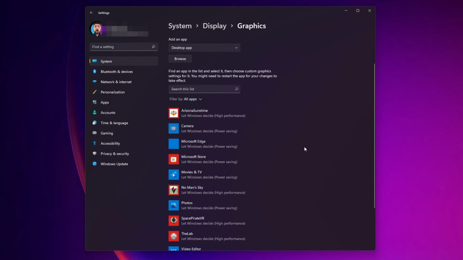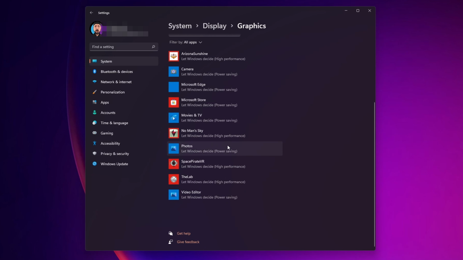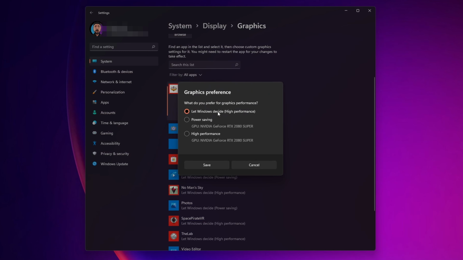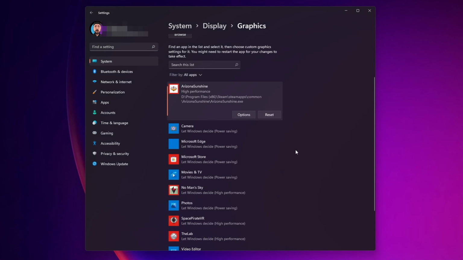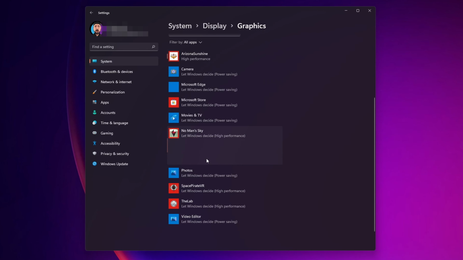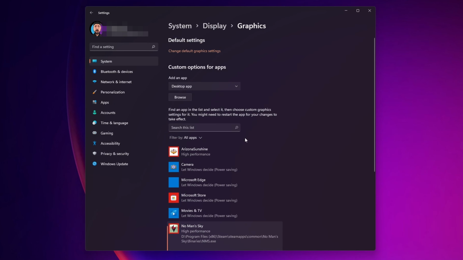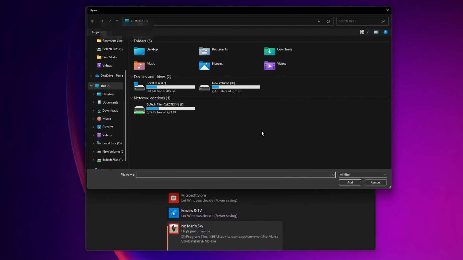Click on it, and here you want to go into every game that you see on this list right here, and to change this, click into it, and click into options, and instead of using let Windows decide, I recommend you guys that you choose simply high performance with the graphic card that you have. Click into save, and again do this to every game that you have installed in your PC. If you don't see any game that you have installed in this list, you want to click into browse and search in your drive for the games that you have.